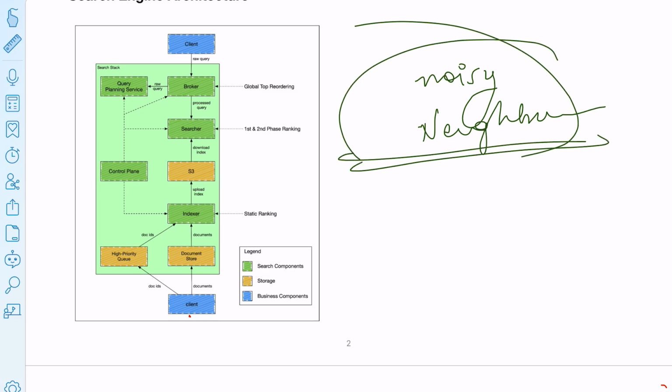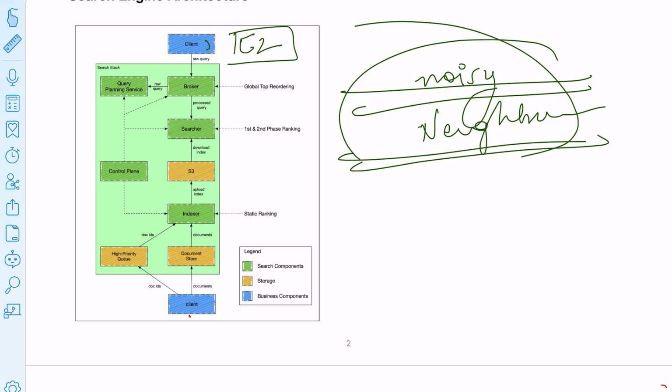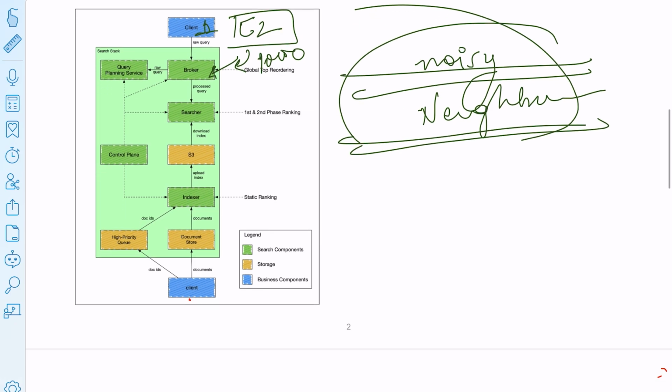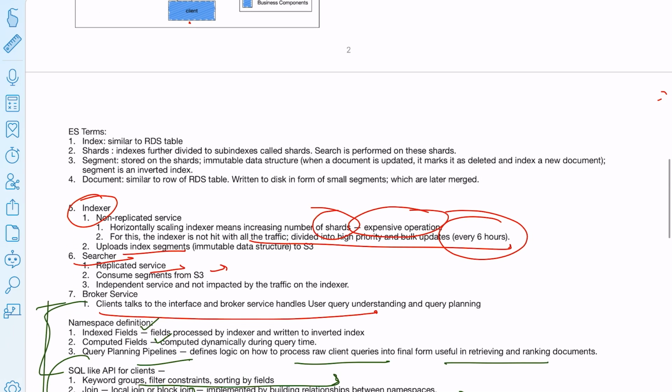Okay, so what we mean by this is, let's say there are two clients, this is client 1, this is C2. If this C2 TPS is 1000 and this system went down, this is also impacting client 1. I don't want that, I want complete isolation. So that's what we mean by basically tenant.